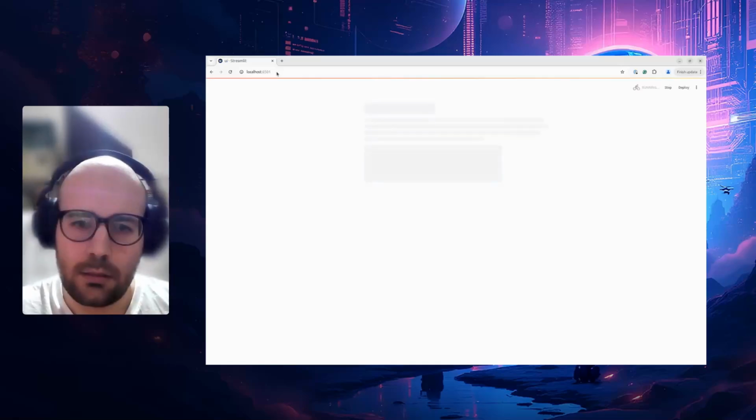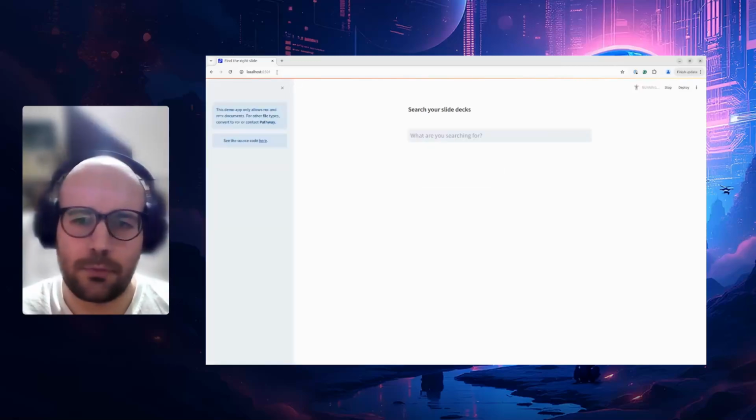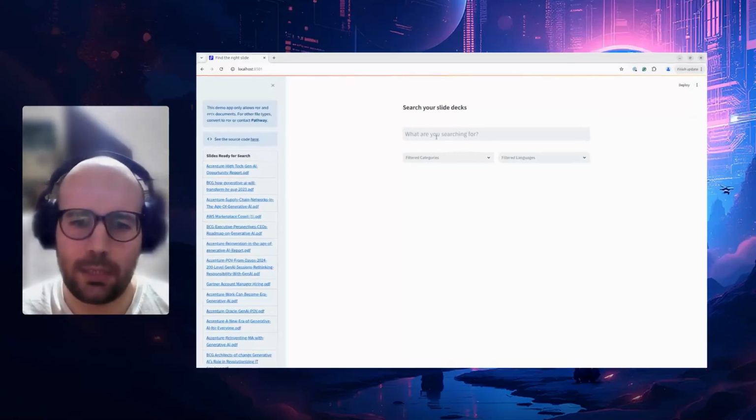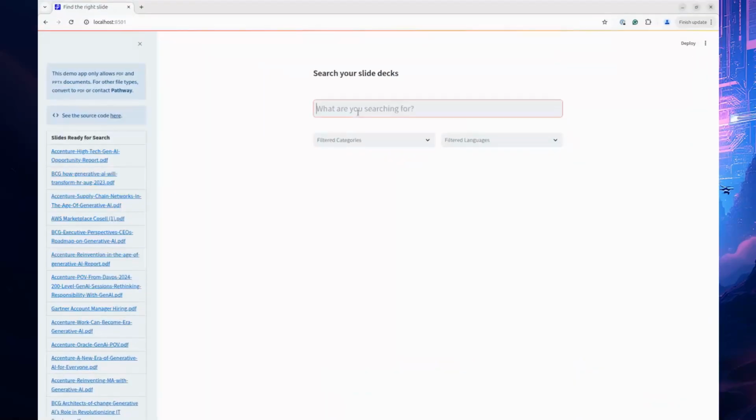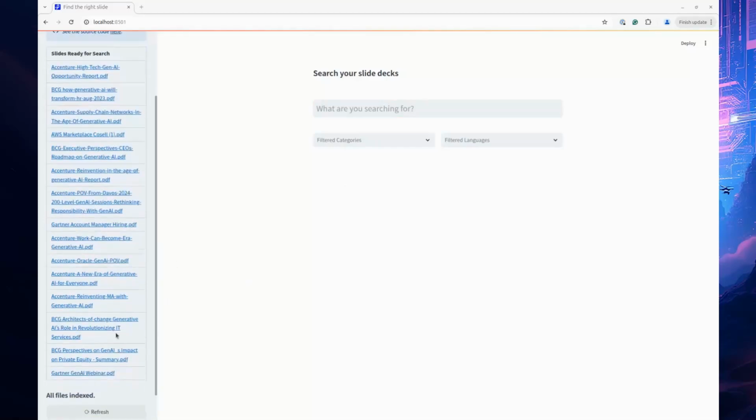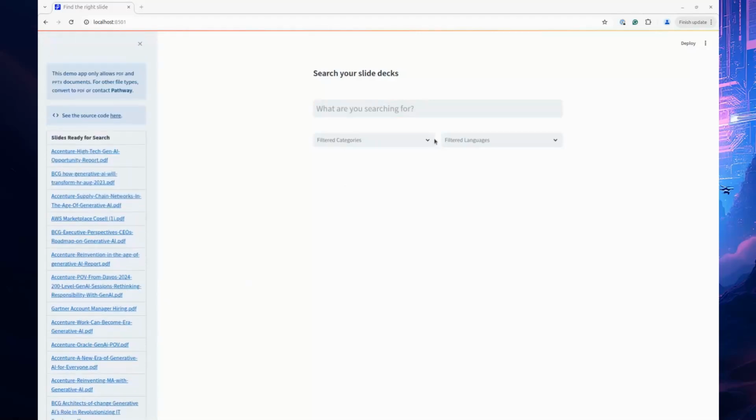I see some comments that everything is small, so if there is something I can do to make it better. Okay, so this is the UI. We see the documents that are being indexed. And let's start querying. So let's see what we get for the barriers to generative AI.